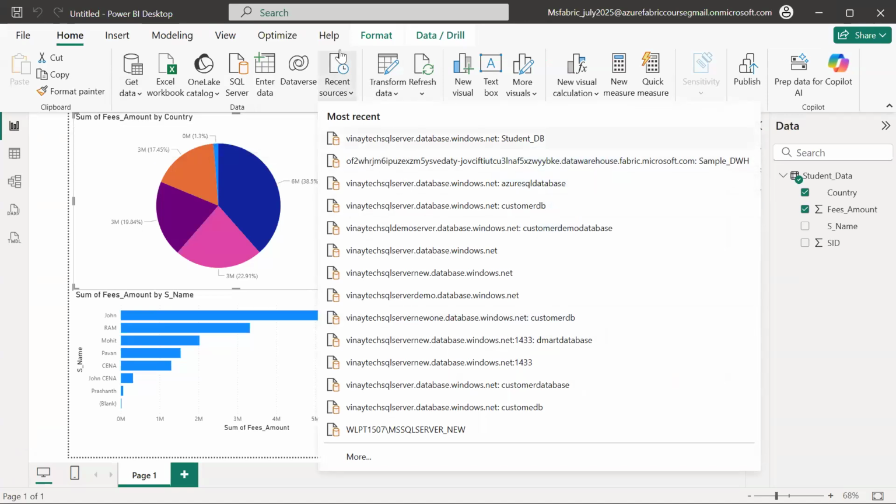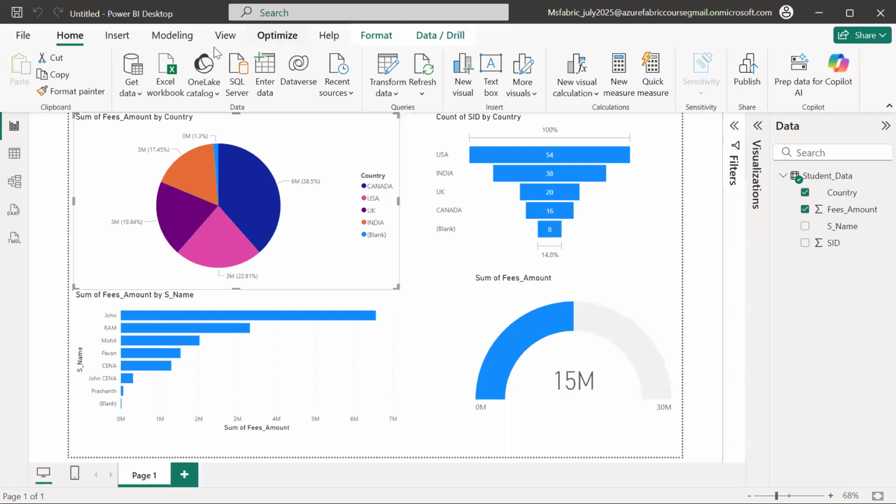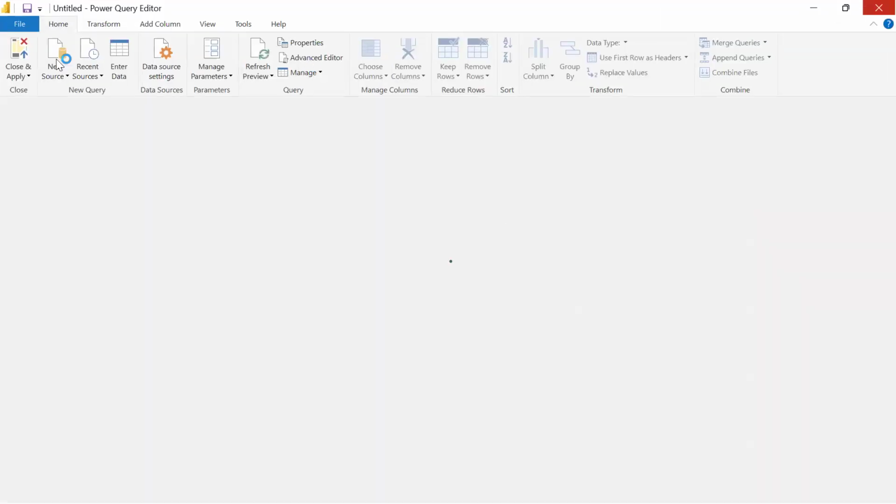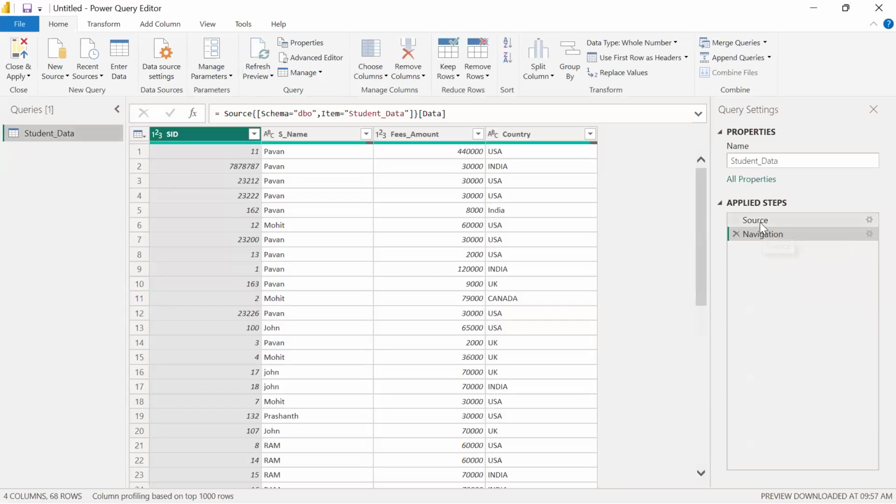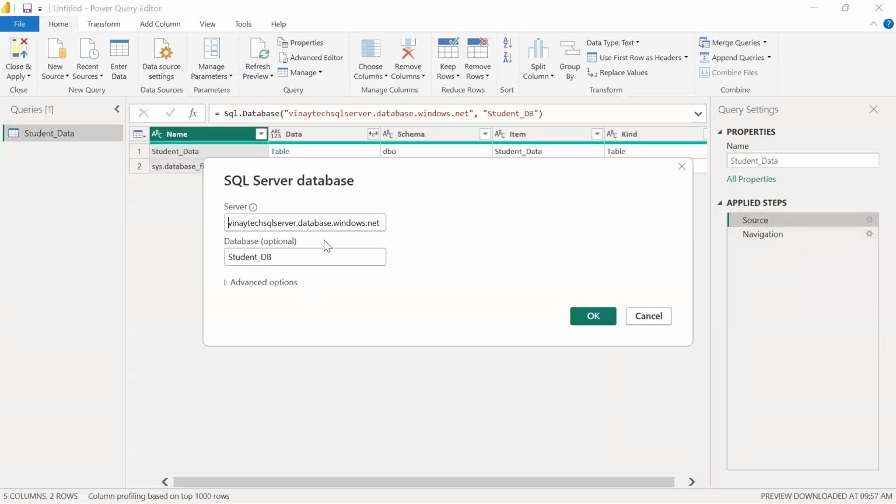Or if he is a good report developer, he will go to transform data. Where is the transform data? He'll go to the transform data and give you a proper understanding. Okay, where is the source? Here is the source. He will double click. He'll understand, okay, this is a server. This is the main thing. He will confirm the data is coming from the server.